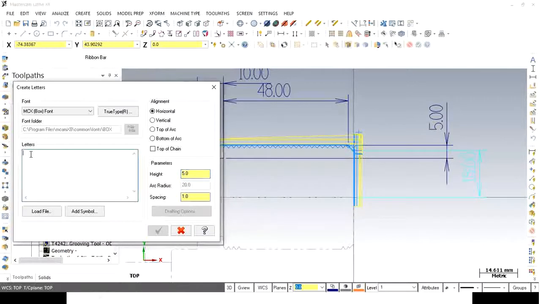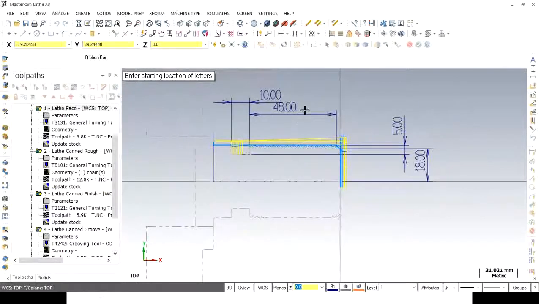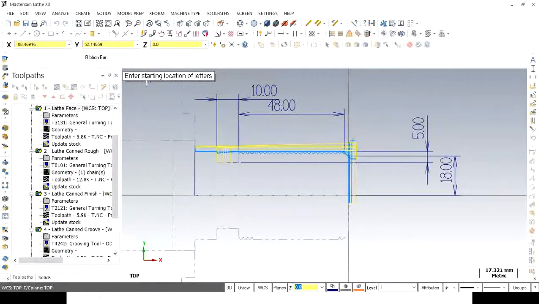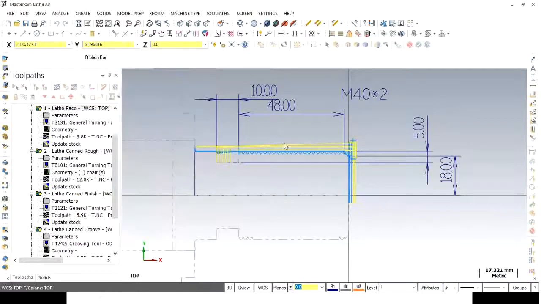Now here you can type, let's suppose, M40 by 2. When you click on OK, then you have to click where you want to enter the start location of that threading option. So let's take, suppose, here, it will appear. Now again in create, drafting, here you can provide the leader values. So you click OK, first point, then second point. In this way you can show this dimension.